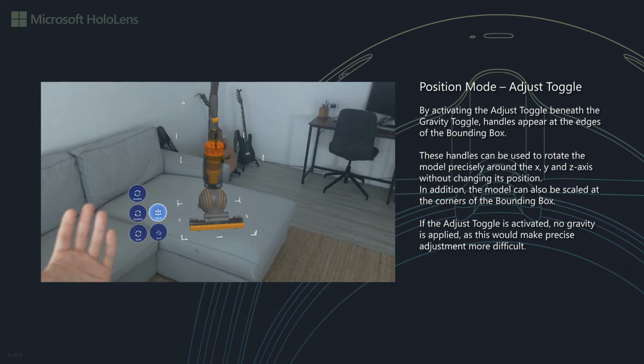Position mode adjust toggle. By activating the adjust toggle beneath the gravity toggle, handles appear at the edges of the bounding box. These handles can be used to rotate the model precisely around the X, Y, and Z axis without changing its position. In addition, the model can also be scaled at the corners of the bounding box. If the adjust toggle is activated, no gravity is applied, as this would make precise adjustment more difficult.